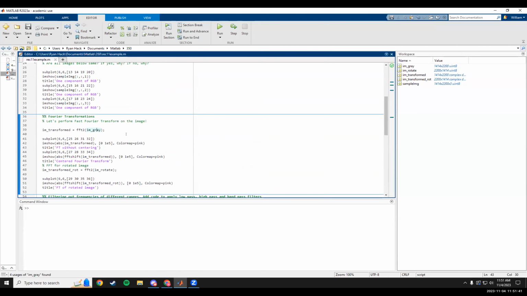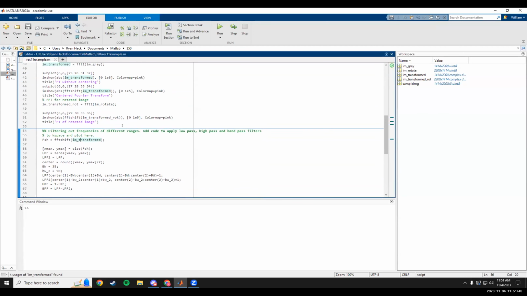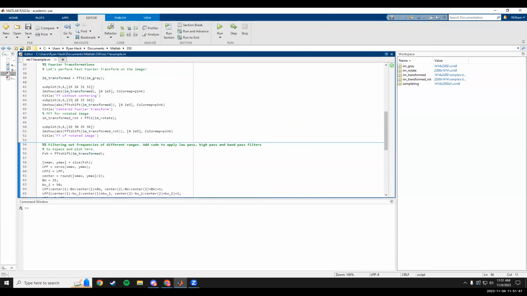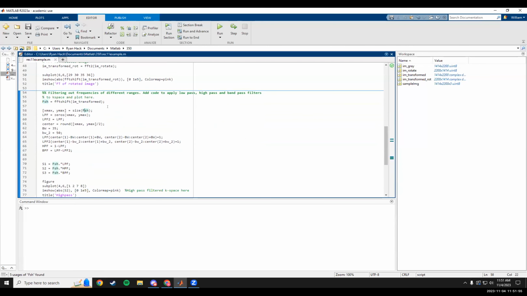All right. So now that we have our Fourier transform, we're going to take our transform and we're going to shift it, just the same thing we did up here. We just didn't save this as a variable, so we're going to do it again. And we're going to save it. And then we're going to find the size of our shifted Fourier transform.